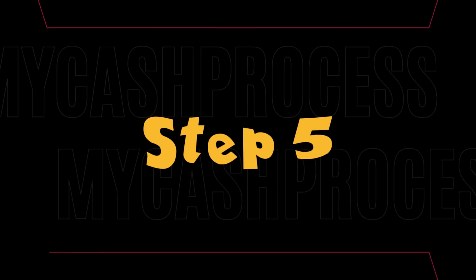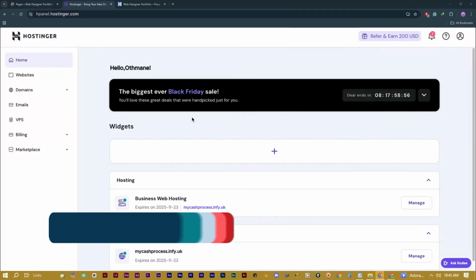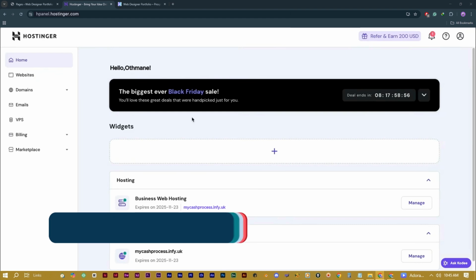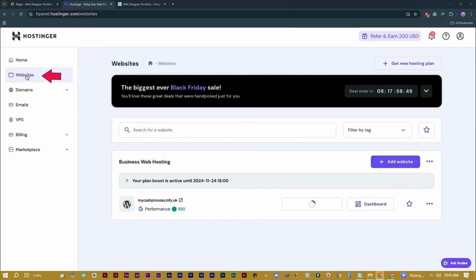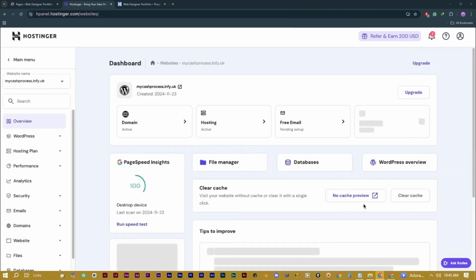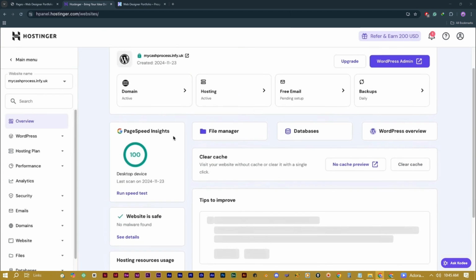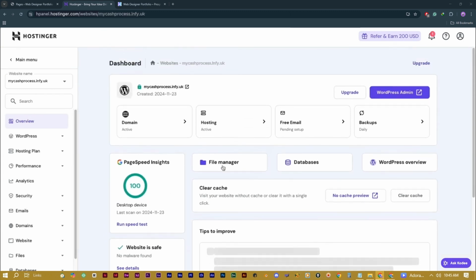Step 5. Navigate Hostinger account and set business email. Now let's move to talk about Hostinger and discover the dashboard. Starting with the Hostinger panel here, there are tons of features you can access. First off, click on Websites to view your site's performance and log in. Next, hit the Dashboard tab, which shows details about your current domain. You'll see things like a 100% page speed score, confirmation your site is malware-free, and other general website insights.